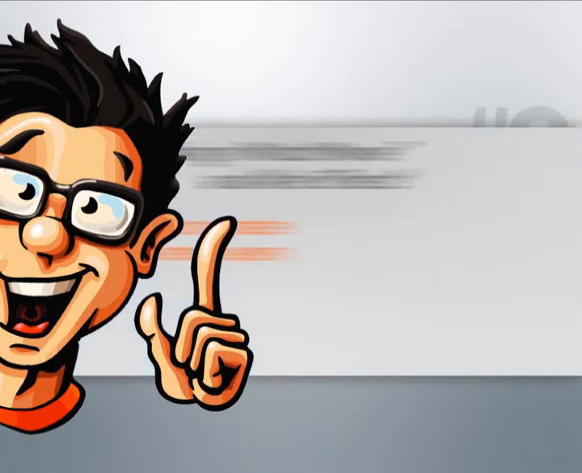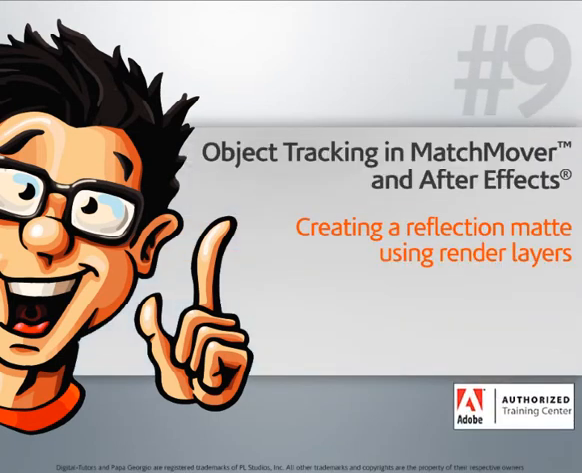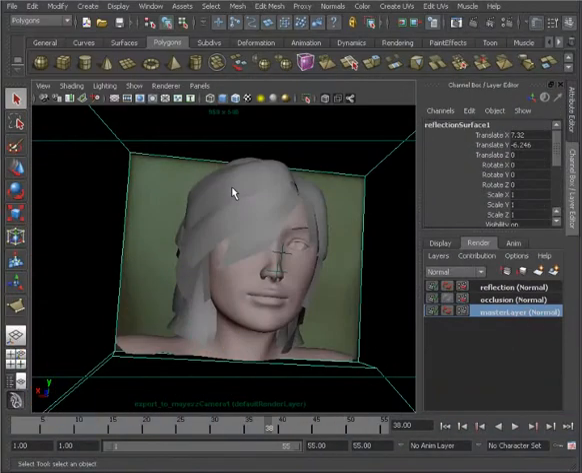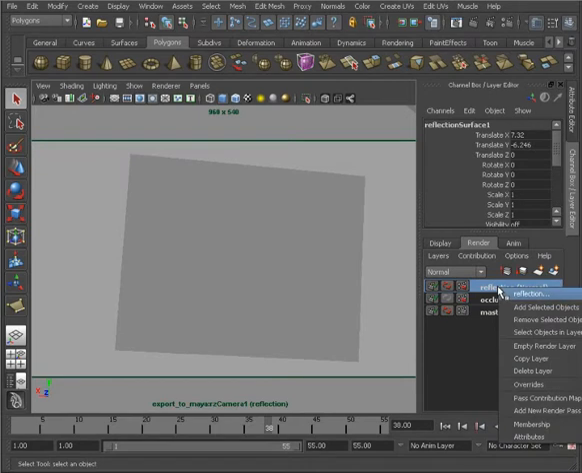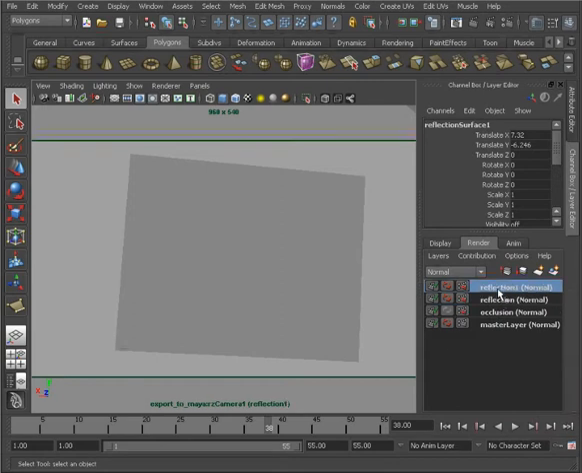In this lesson, we're going to create a matte for our reflection using our head geometry and our reflection geometry on a new render layer. So here we are inside of Maya. I've just opened up 09 Begin. So let's go to our reflection render layer, right-click and duplicate this layer, or I believe it's copy layer. And in this new one, let's call this our reflection matte.